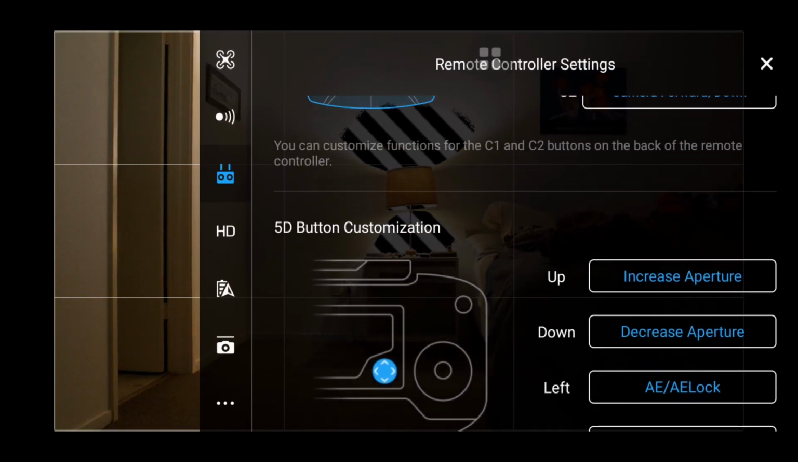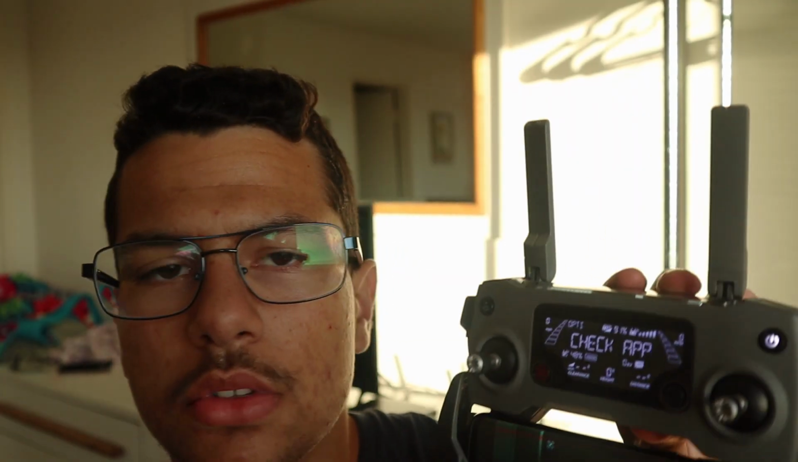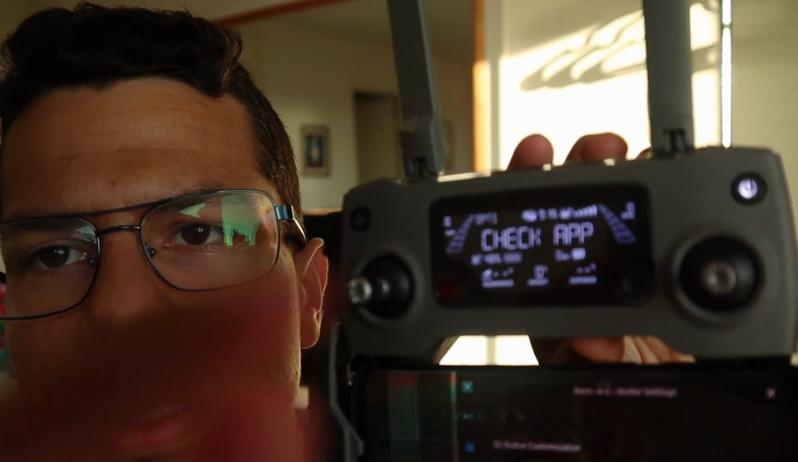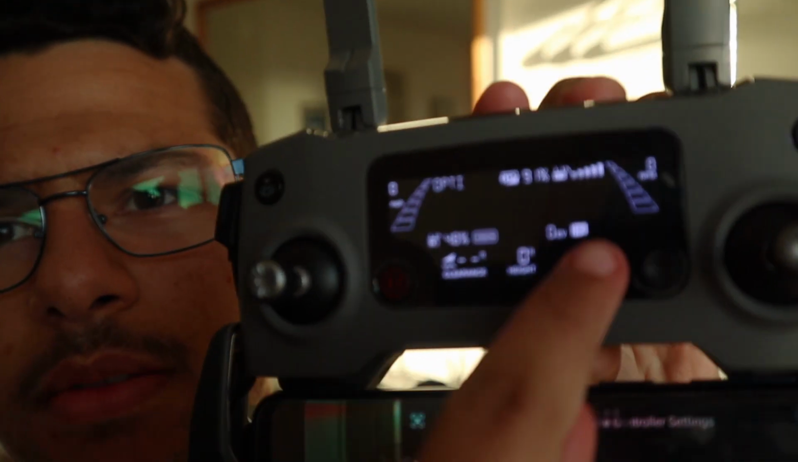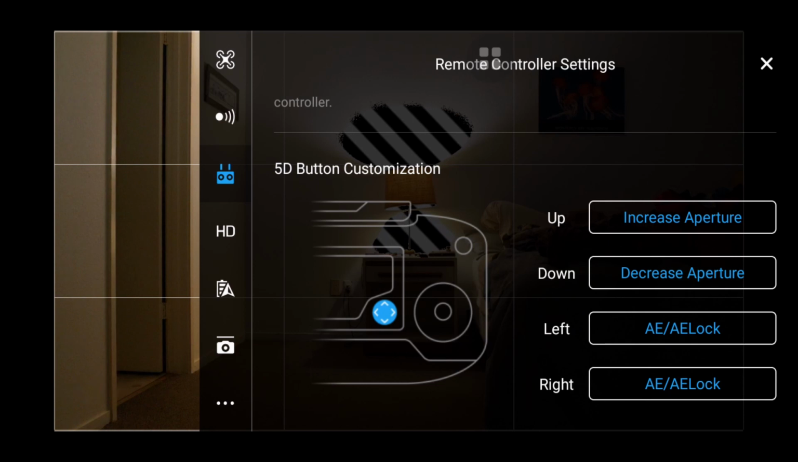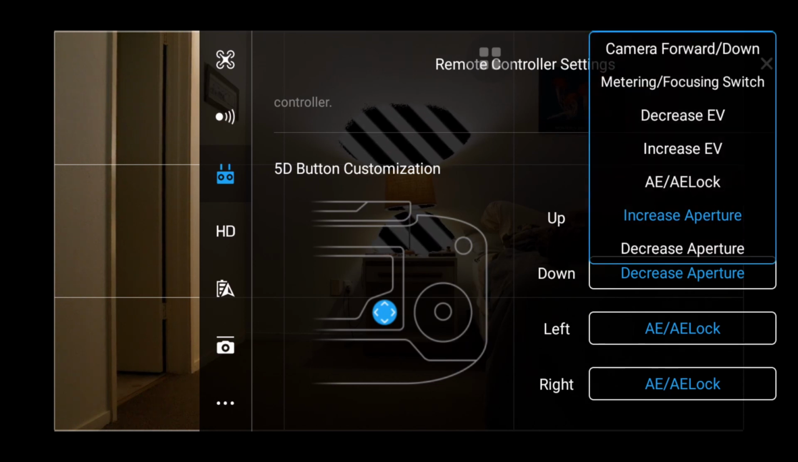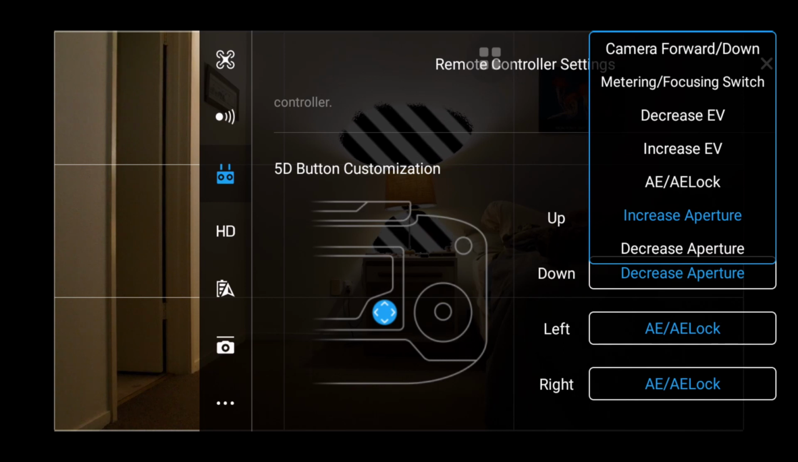Okay, so the next thing right below that is 5D button customization. It's right here on your controller. You can see that little knob. It's black, so you can't really see that much, but there's a little knob right here, and it's really sensitive when you use it. So for me, I have up as increased aperture, but you can always change it inside the app. So let me show you how to do that. You just click it, and there's 1, 2, 3, 4, 5, 6, 7, there's 7 options, and that's for this little button right here.